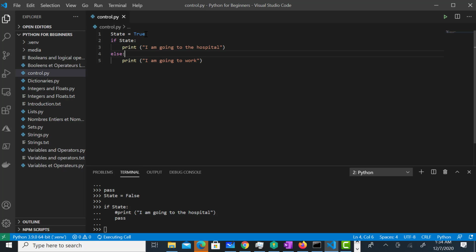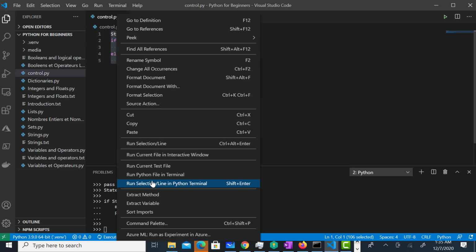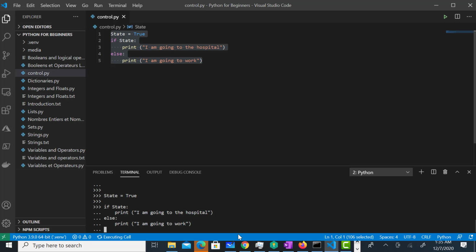So we know that I am sick, and I expect the code to return I'm going to the hospital. So I don't know why, the cell is still executing. Let's see. It doesn't look like I have run this yet. All right. And here you go. I'm going to the hospital.